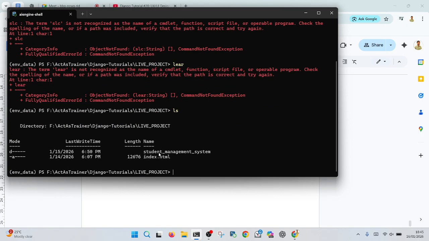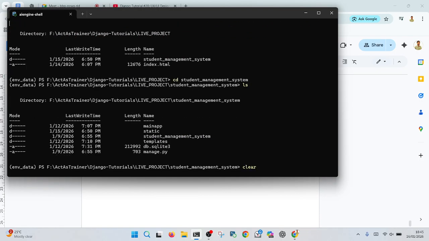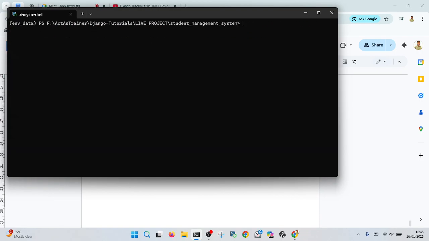Let me run that project, guys. This is our student management system that we are working on right now, like how you can manage the student data. Our main focus is this project. Whatever we have discussed till now, we are just putting in the same place, and we are going to work on that project.